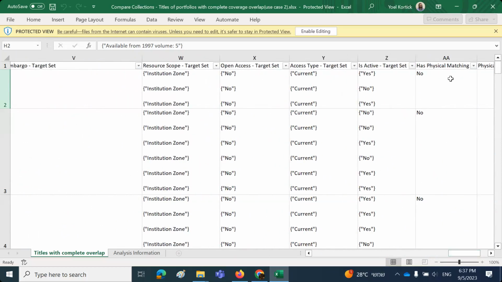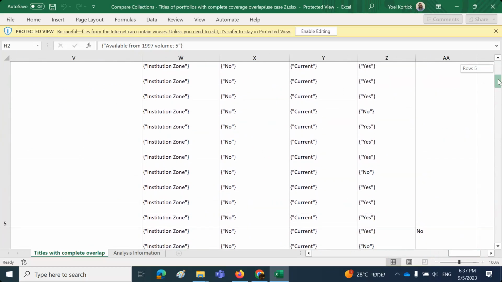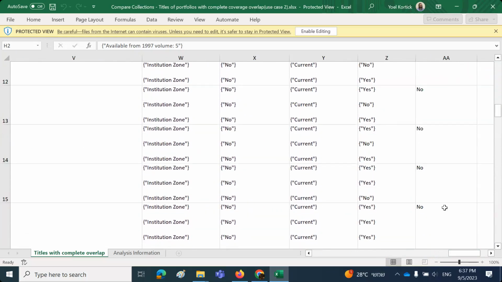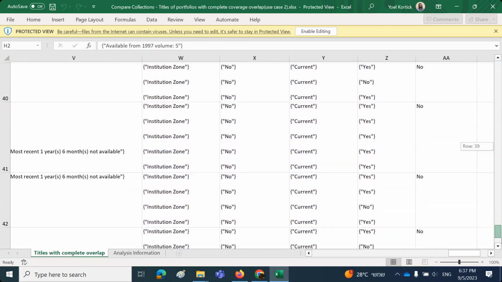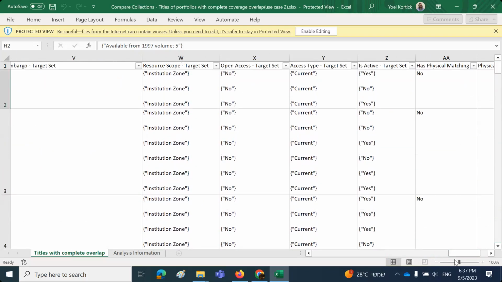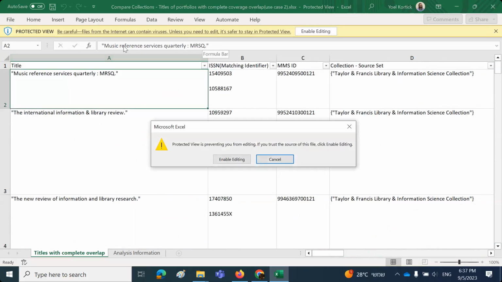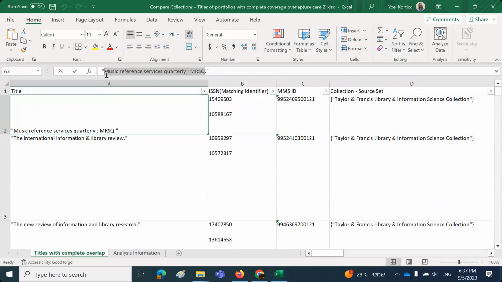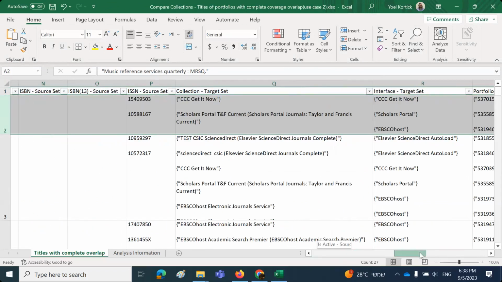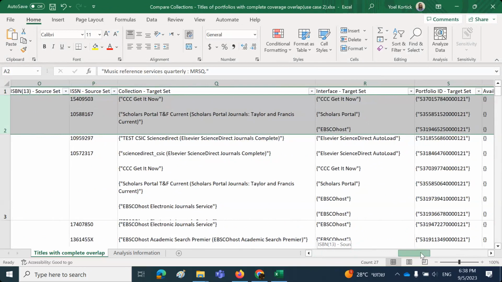Has physical matching? No, it doesn't have any physical matching. Let's just see if there's anything here with physical matching. We'll check that, and if there is, we'll go take a look at the example inside. So let's see. If I come in now to Alma and I search for this, I should see this in those other collections, CCC Get It Now and Scholars Portal T and F.